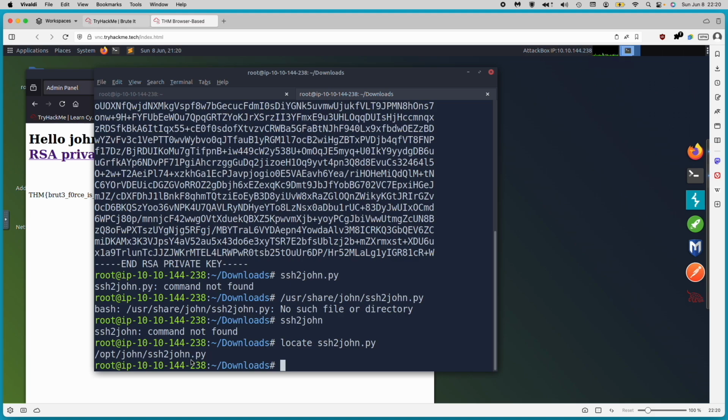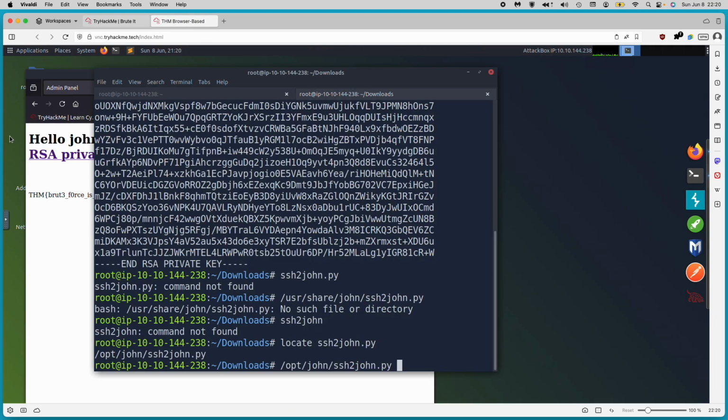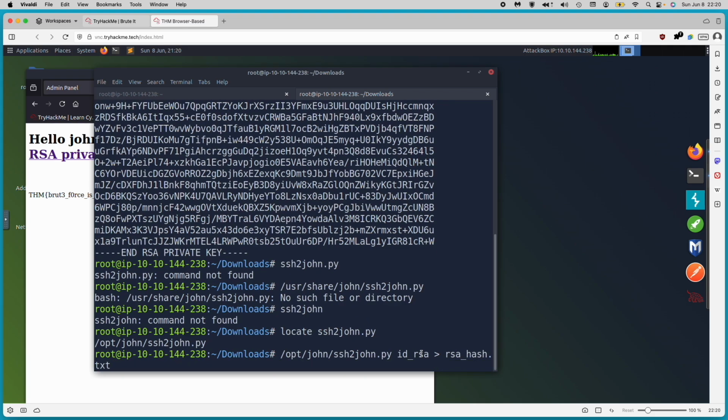We can convert the file. So let's do that. We type the full location, /opt/john/ssh2john.py, followed by the file name. So that's id_rsa, and then a greater-than sign for the output, and we type rsa_hash.txt. We do that because we want to extract the hash, the actual password hash, and that's the password in an encoded format. And then if we have the password in encoded format, we can then crack it.